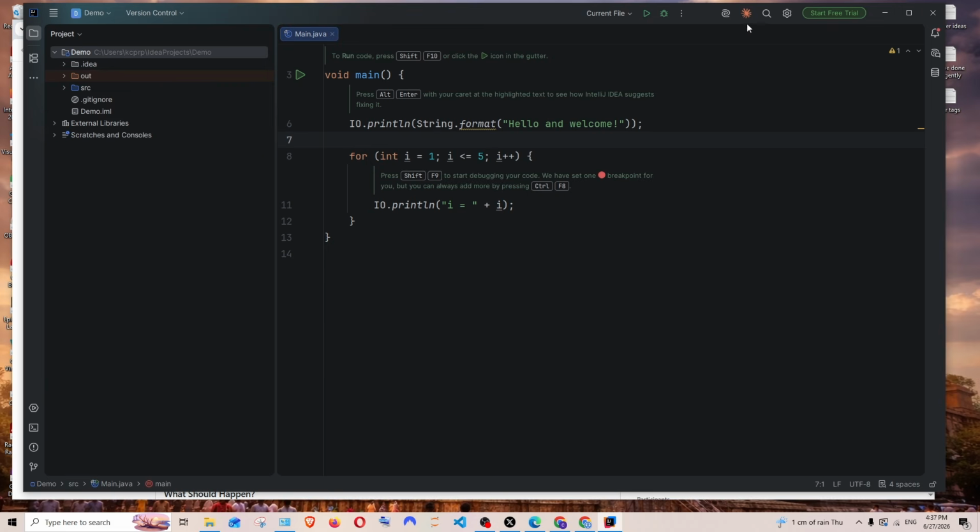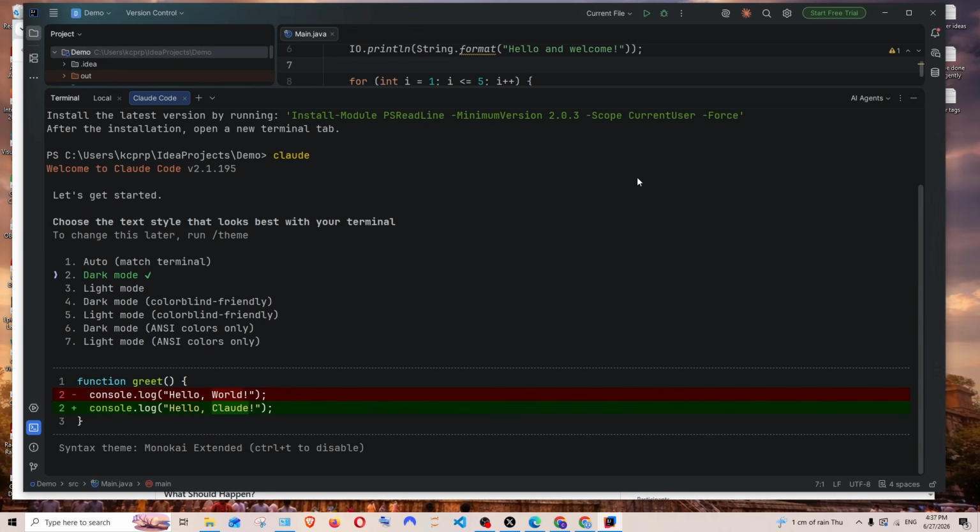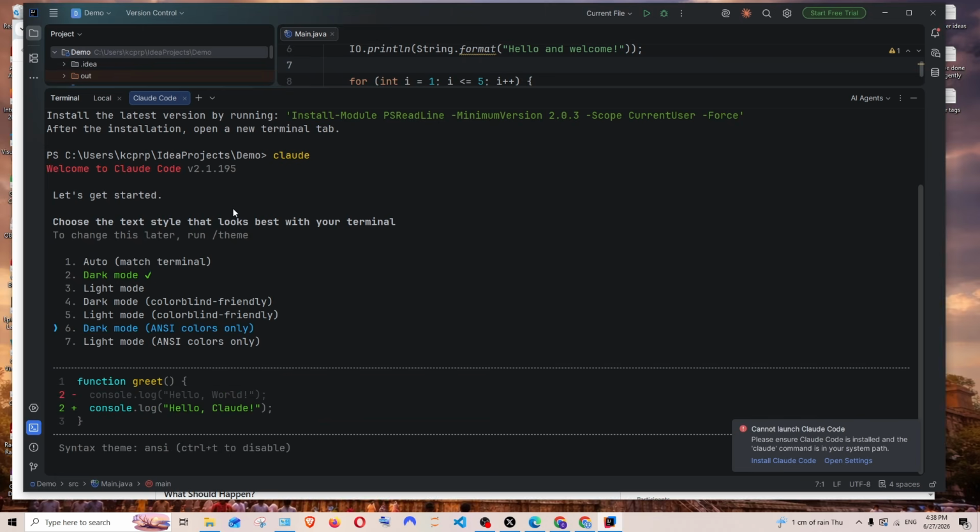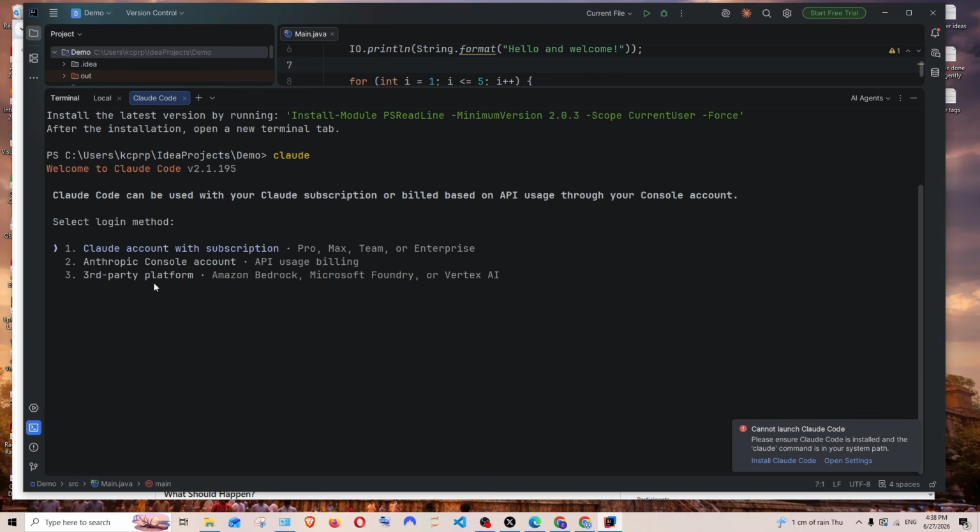Now after restarting, if I just click on the Claude Code icon, as you can see, I'm not getting any errors and we are getting the exact same setup that we used to get before. So here just select the mode. You can simply use the arrow keys to move it and hit enter. And next is we need to select a login method, either by using the Claude Pro, Max, Team or Enterprise, or else the Anthropic console account, which will be billed by their API. You need to have the API credits.